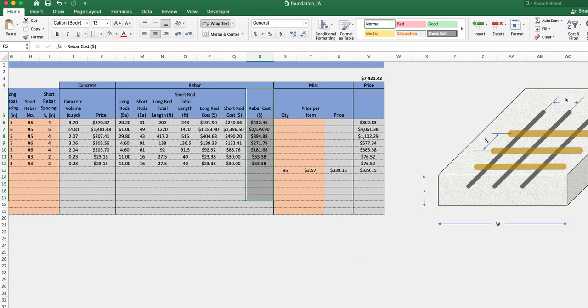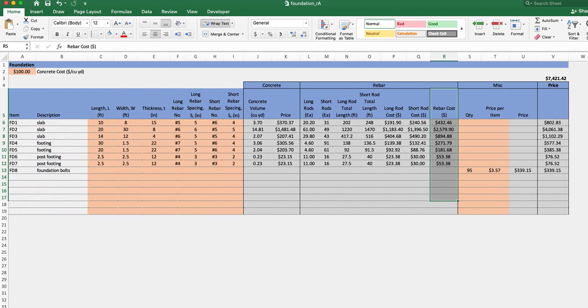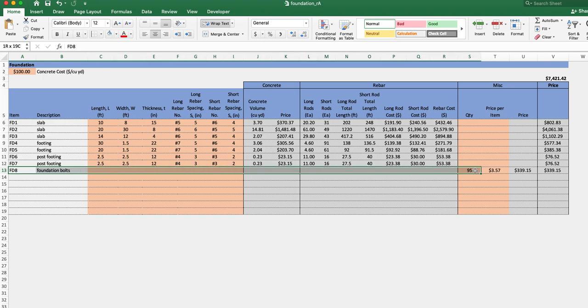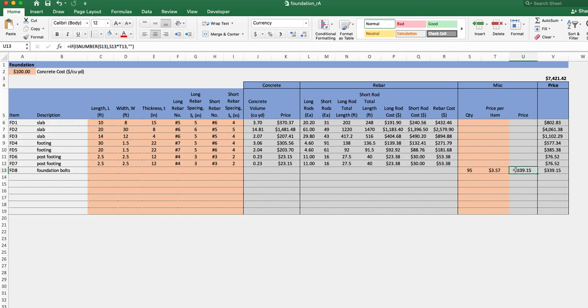So now for these miscellaneous items, I put in one example of what you can do there. So like for your foundation bolts, you can just put those in and then say how many. In this case, I put in, say, 95 bolts, and then just say what the price is per item, and it'll give you a total price there for your miscellaneous item.